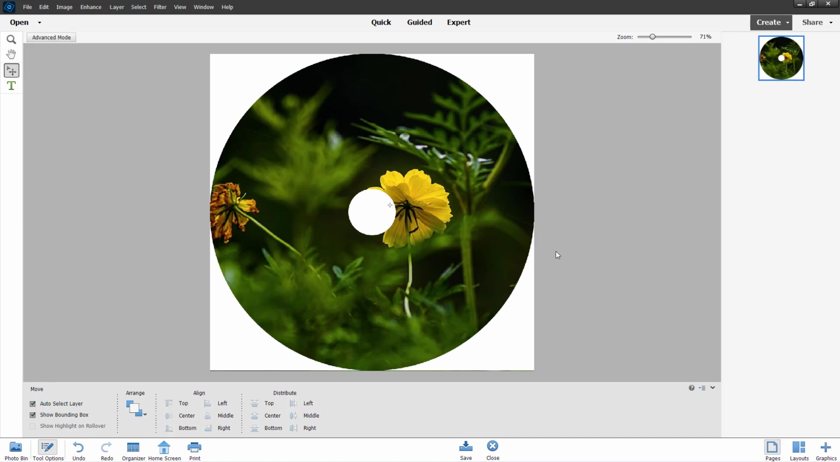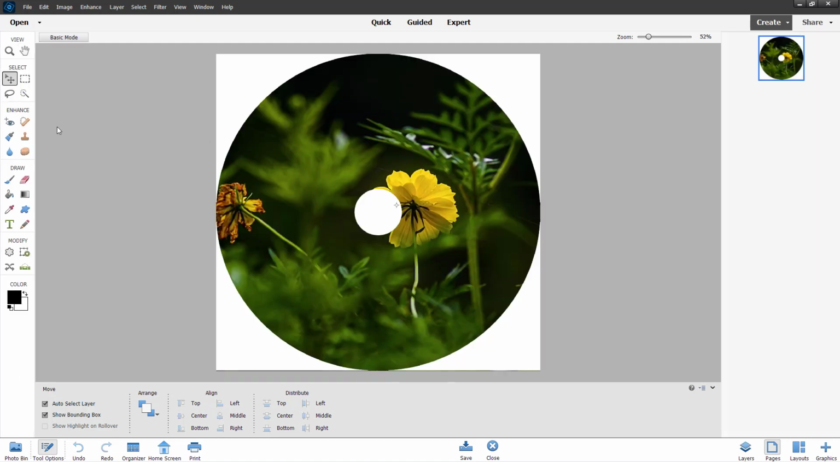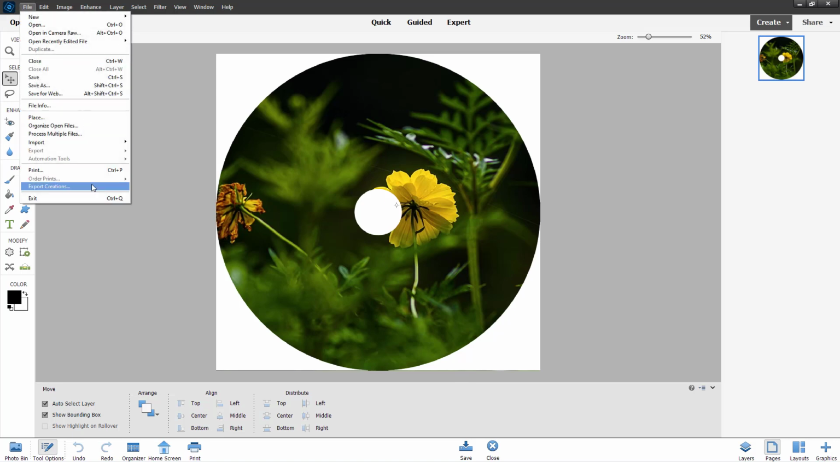Press the check mark, and this is what you have right here. Now if I go to the advanced mode right here, you'll be able to see all of the settings that you would get when you're editing in the expert mode inside of Adobe Photoshop Elements, and this is it. Now you can go to file, print this out right here.